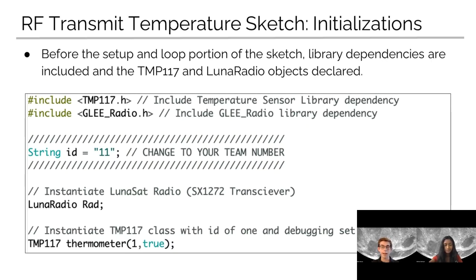So as with previous sketches, we want to include necessary libraries and declare any objects that we need. So here we are including two libraries, the TMP117 library for temperature sensor functionality and the GLEE radio library for RF functionality. Then we have two objects. The first is a lunar radio object called rad, and the second is a TMP117 object called thermometer. Here we are passing two arguments to that object. First is the ID, which we are setting to 1, and second is the debug mode, which we are setting to true.